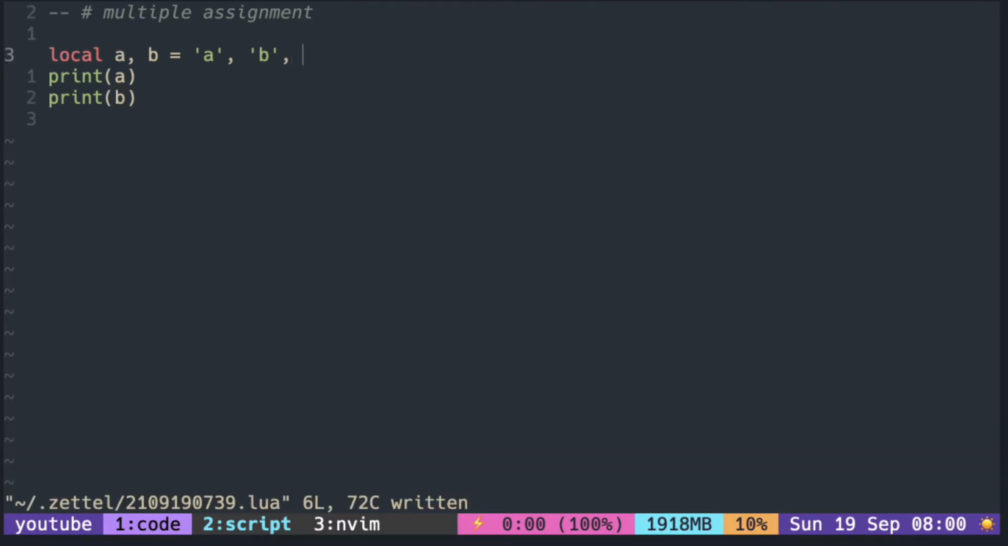What happens when you have extra values but not enough variables? It simply discards the extra value and there is no error even if you run it. So A and B is assigned to each letter, but C is just ignored.